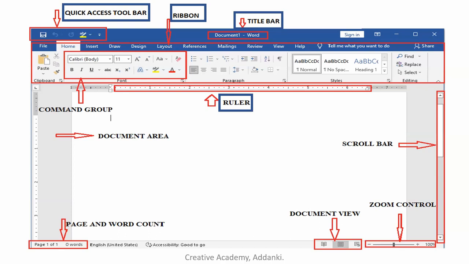Okay, now coming to the next option, that is command group. What is command group? As we discussed already, each tab will have multiple options. These multiple options are arranged into different groups which are called as command groups. As these command groups are present in every tab, all the related options of a particular task or similar type of commands will be present in a group. It is called command group.